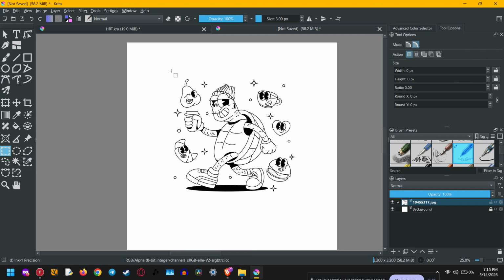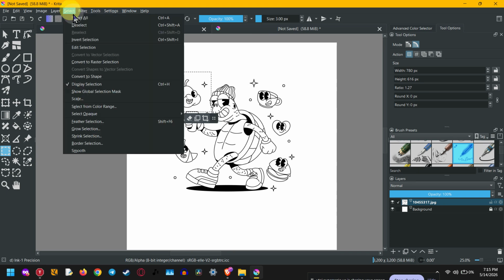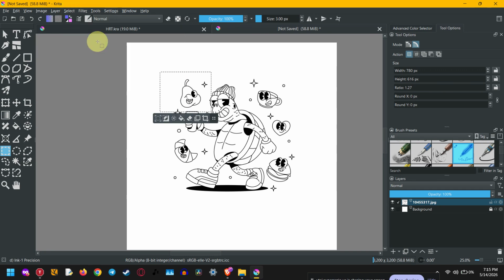After that, click and drag a box around the portion of the layer that you want to keep. Try to make the selection as accurate as possible because everything outside of it will be removed in the next step. Once your selection is ready, go up to the top menu bar and click Select, then choose Invert Selection. You can also use the shortcut Ctrl+Shift+I. Inverting the selection flips it, so instead of selecting what you want to keep, Krita now selects everything you want to remove.